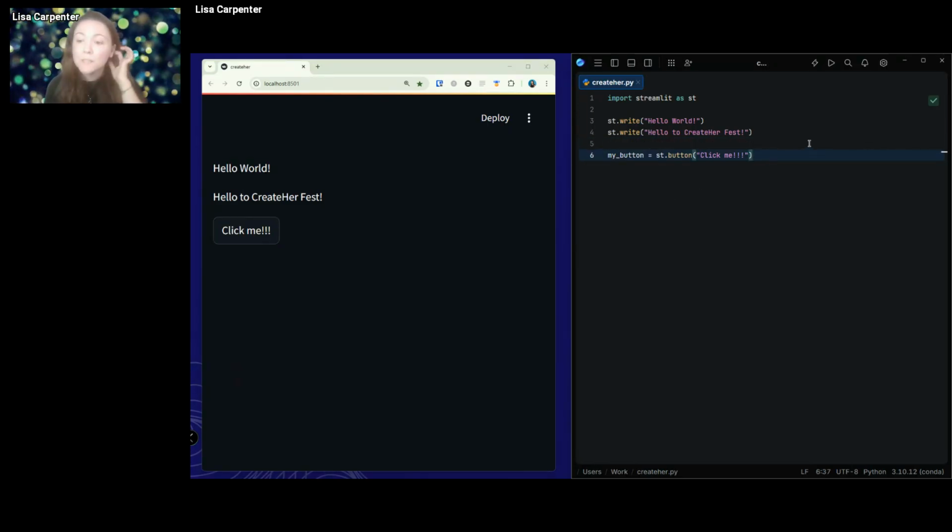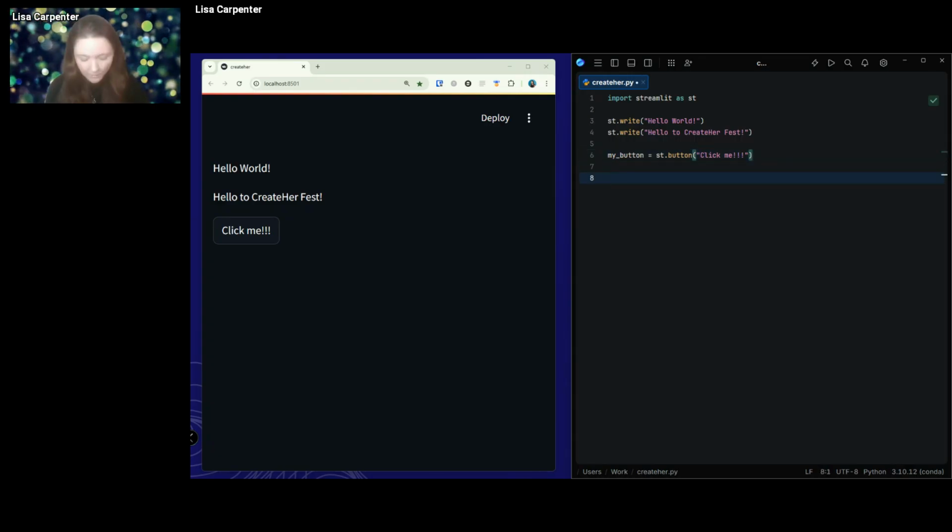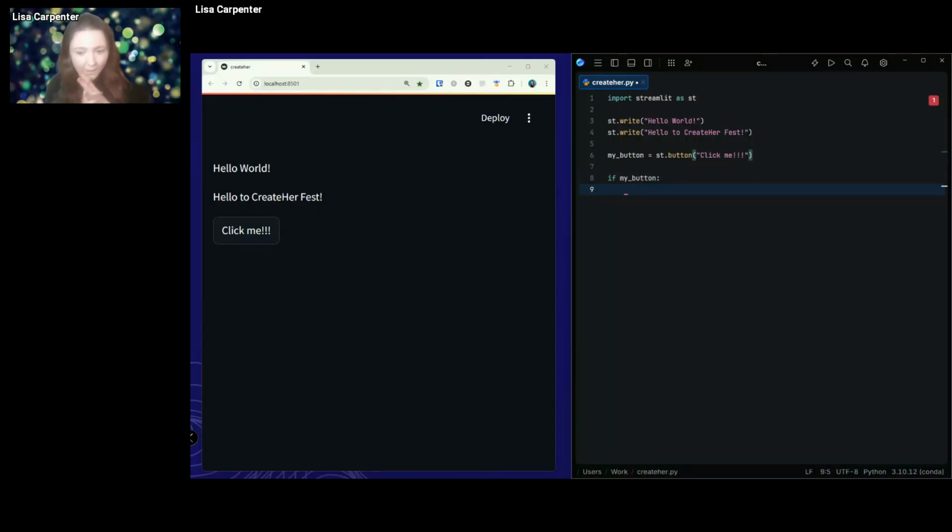So if I want to make this happen when I click the button, what I need to do is use if my button, that is it. Now everything we pop in here will happen when we press the button. It is that simple. It is so crazily simple. Sometimes I cannot believe how simple it is to create with Streamlit.